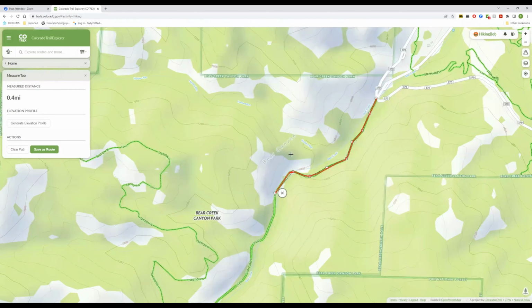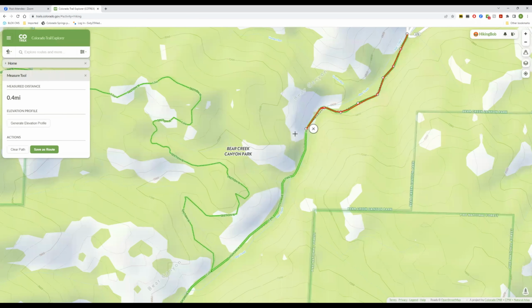And then you can see distances. As we're doing this, on the left-hand side, you'll see the measured distance. So according to this, we're 0.4 miles from the start, half a mile from the start, and we just keep moving along until we get to where we want to make a turn, which is right here. You can see it toward the bottom.